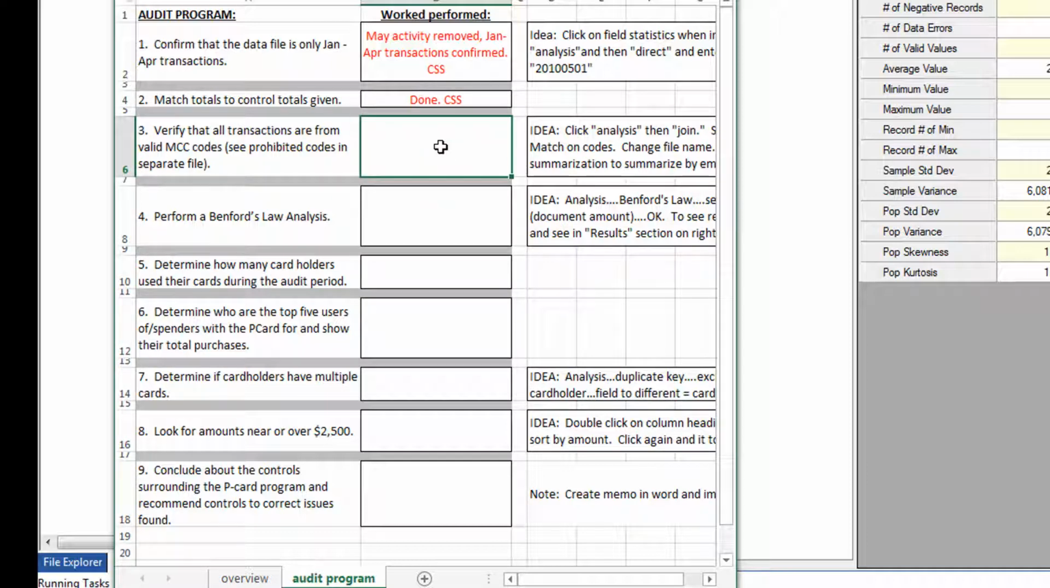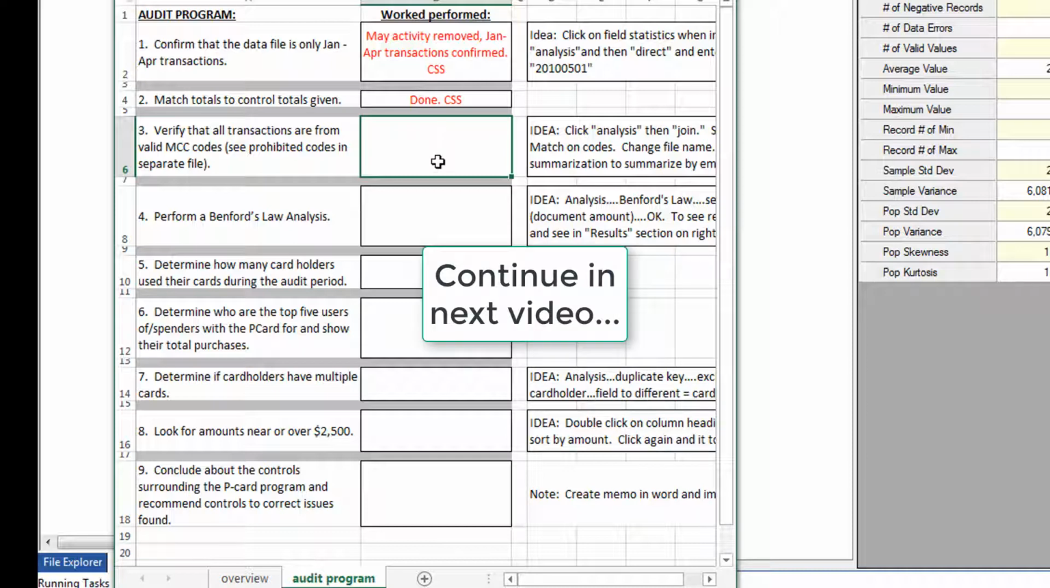Now we want to verify that all transactions are from valid merchant codes. And we'll do that in a new movie in a minute. All right, so we're going to take a pause.